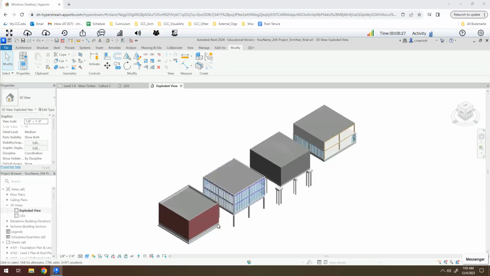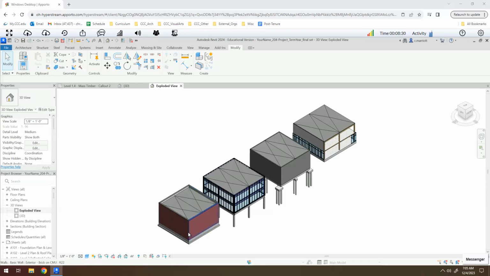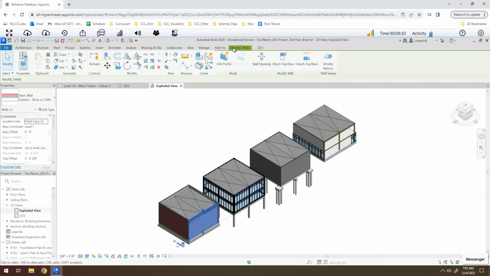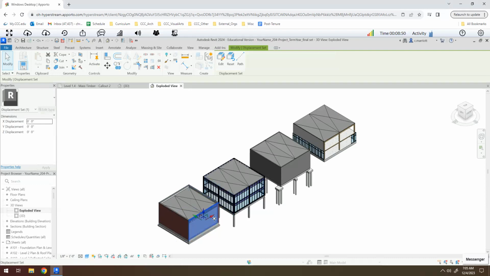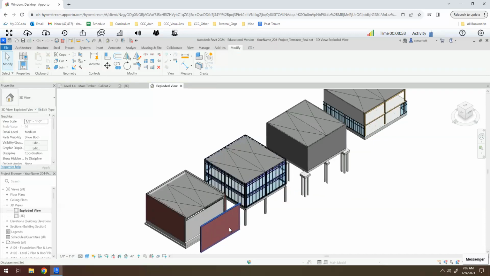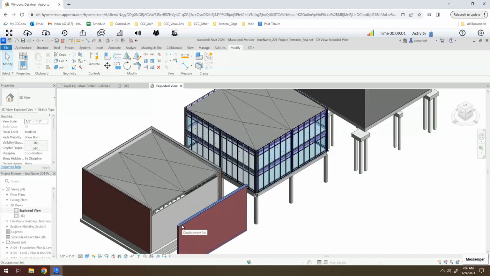To show you how this works, I'm going to choose a plane. If you go to the modify ribbon, you'll see something called displace elements. As you can see, this is exactly what this is for. It creates a view specific representation of model elements that can be displaced in the view. So I can click on that, and then I can pull elements away. Now what you can see here is that I made a separate wall layer for the interior face.